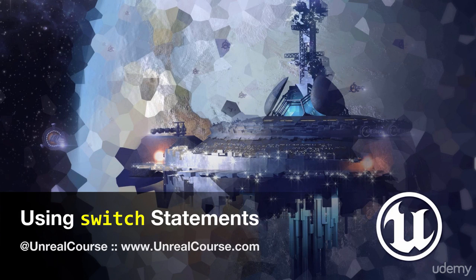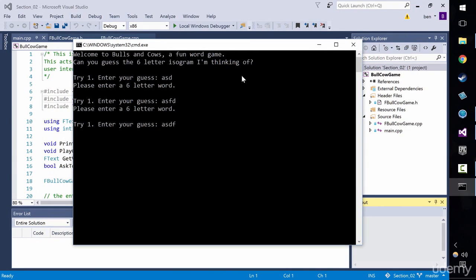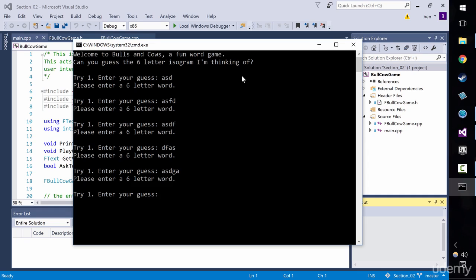In this video, we're going to use something called a switch statement, which is a bit like an if statement, but different, to work with our error checking code. And we can now finally, if the user puts in the wrong length word, keep asking them for the right length word until they finally put the right length in. Then we increment the turn number or end the game.